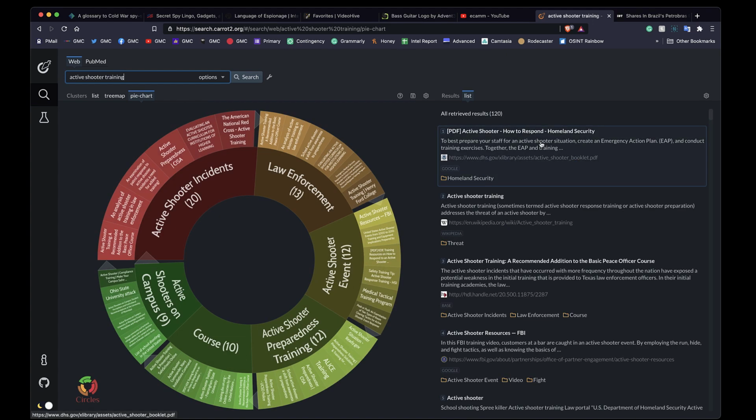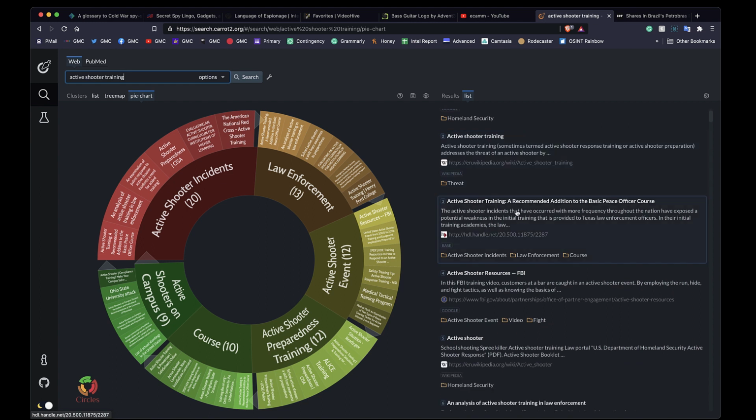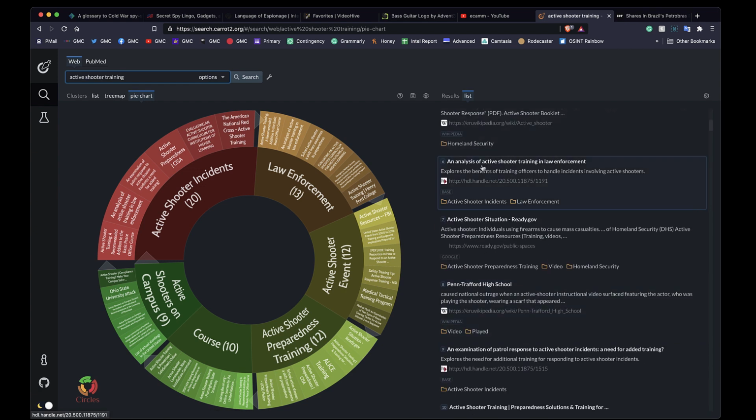How to Respond by the Homeland Security. Here's a Wikipedia article on it. This is a training site. Here's a Google response, Wikipedia again. Analysis of training in law enforcement.